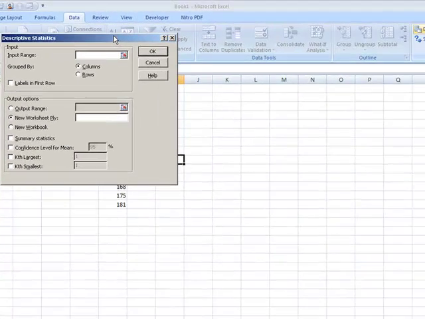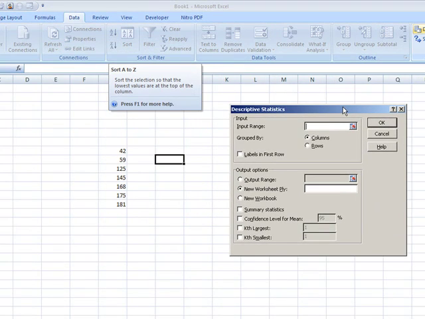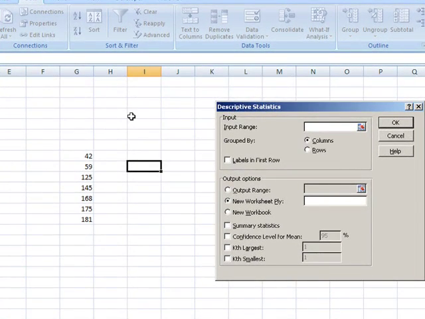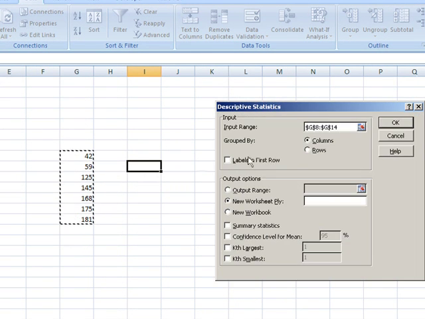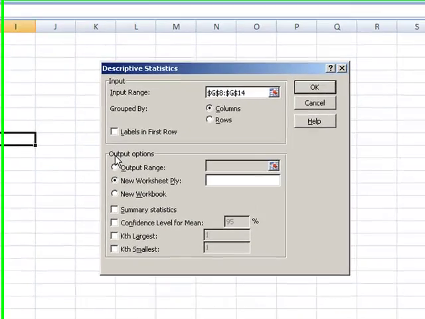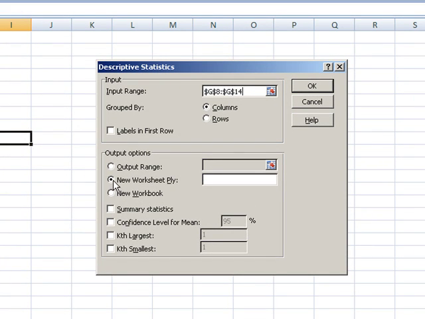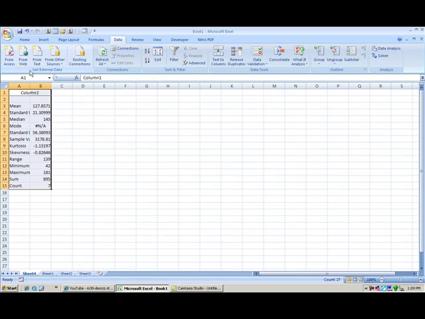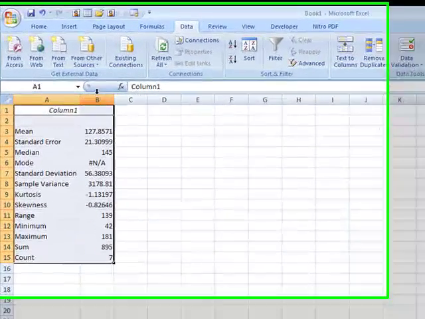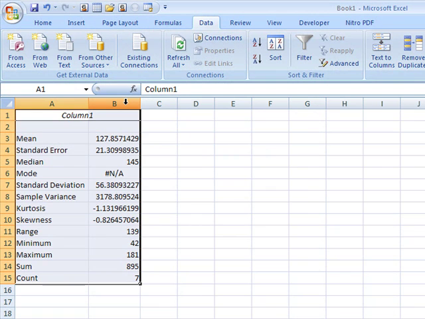And it's going to ask us now, where is the data located? The input range in the simple example is just going to be these 7 cells. We can highlight it, and there it is. Are there any labels in the first row? No, I did not put any labels in. Where do you want it to be? Let's have it on a new worksheet. That is the default. Summary statistics we need to check off, and we will click on OK. And by doing that and expanding our columns, we have the results of those numbers.